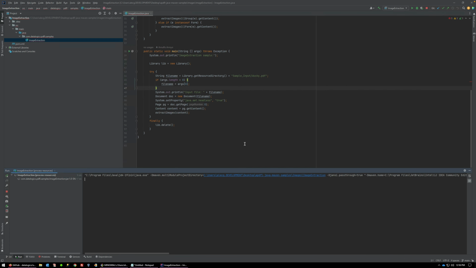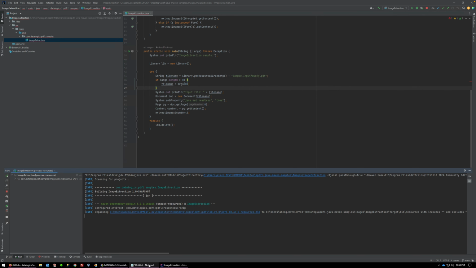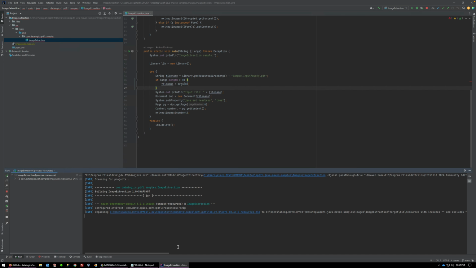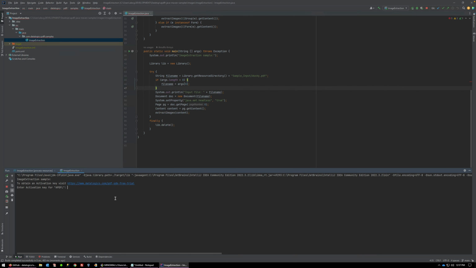What it's going to do is pull down the package from Maven Central. This could take a minute, but at a certain point, it's going to ask you for that license key that you saved earlier. So we're going to copy this and then put it in when it asks for it. So let's put in that license key and the program should finish running.